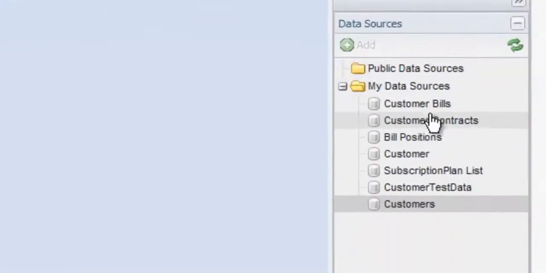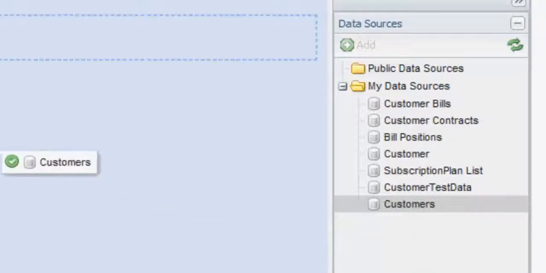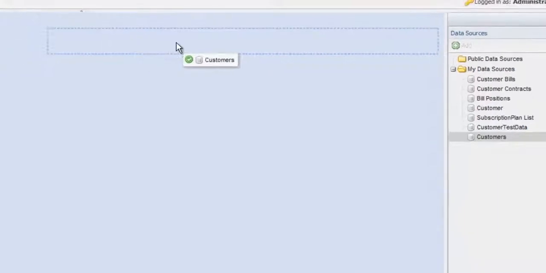Here we see our data sources. These are actually live sources connected to your backend systems. They can be databases, web services, REST, JSON, or more. Let's take our customer data source and display it on our dashboard. We do this by simply dragging and dropping it directly onto the canvas.